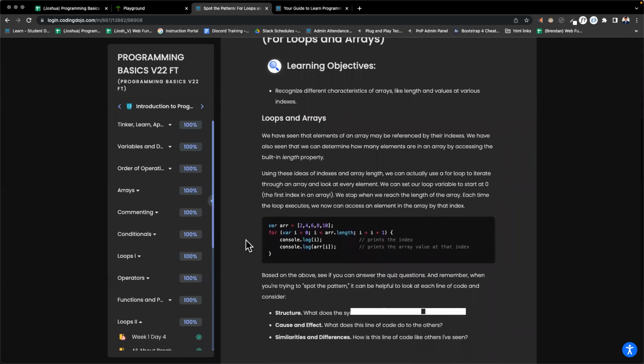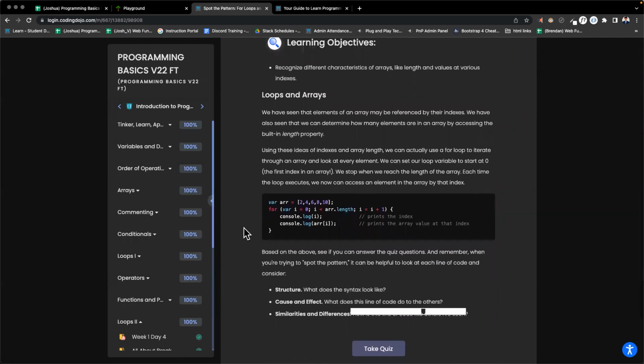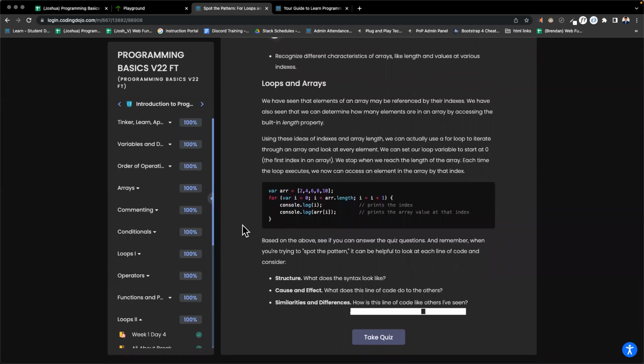We've seen that the elements of an array may be referenced by their indexes. We have also seen that we can determine how many elements are in an array by accessing the built-in length property. Using these ideas of indexes and array length, we can use a for loop to iterate through an array and look at every element. We set our loop variable to start at 0, the first index of an array, and stop when we reach the length of the array. Each time the loop executes, we can access an element in the array by that index.